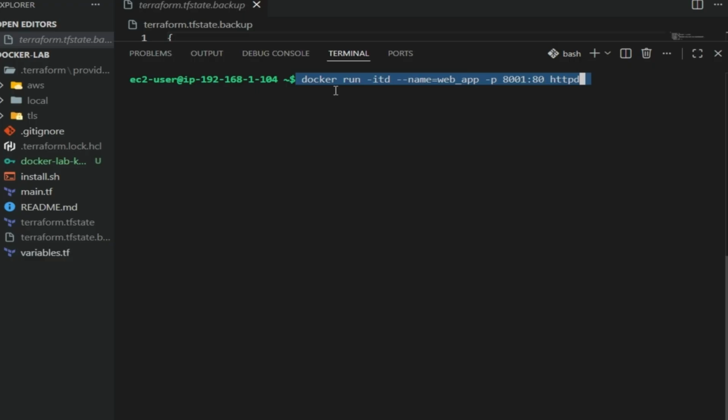So we are going to run docker run -i for the interactive mode, t for the terminal, d for detached mode, then --name. We are naming it webapp, -p for a port that we are defining, and we are giving 8001 as the external port, then the internal port. So now we use 80 because HTTP is opened on port 80. HTTPD, the image that we pulled, for us to run our Apache apps. Okay, so we're gonna click enter.